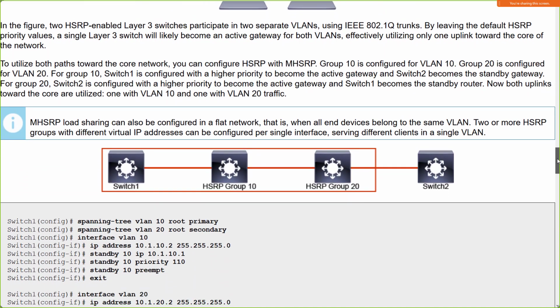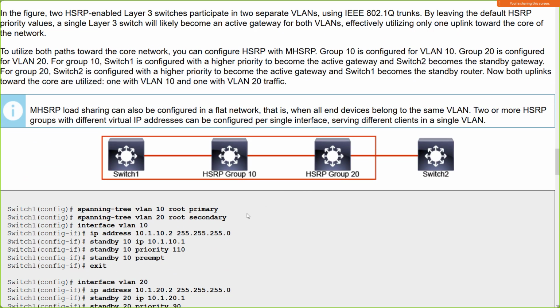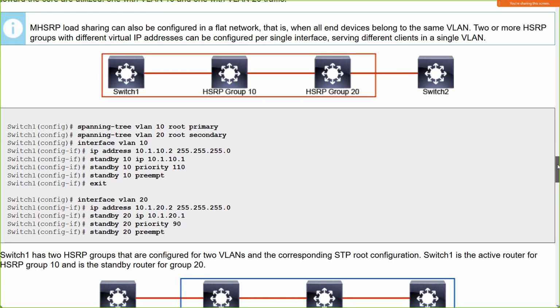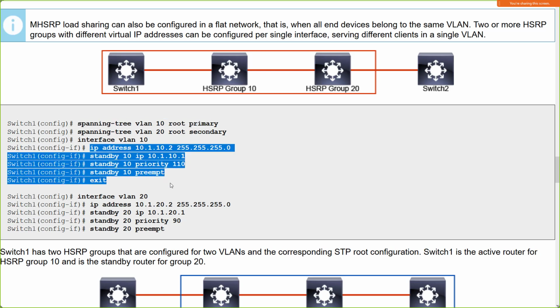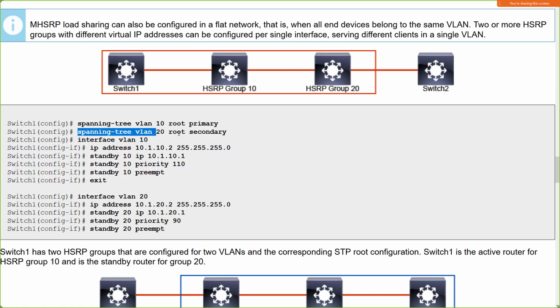All right. So what they're showing us here is they're saying, okay, let's go ahead and set up this MHSRP. Let's make sure that switch 1 is the root for VLAN 10, and switch 1 is also the active router for the subnet. Let's make sure that switch 1 is the secondary root for VLAN 20, and let's make sure that it is the backup router or the standby router for the HSRP group. So you notice how they kind of married the spanning tree topology design with the routing design.